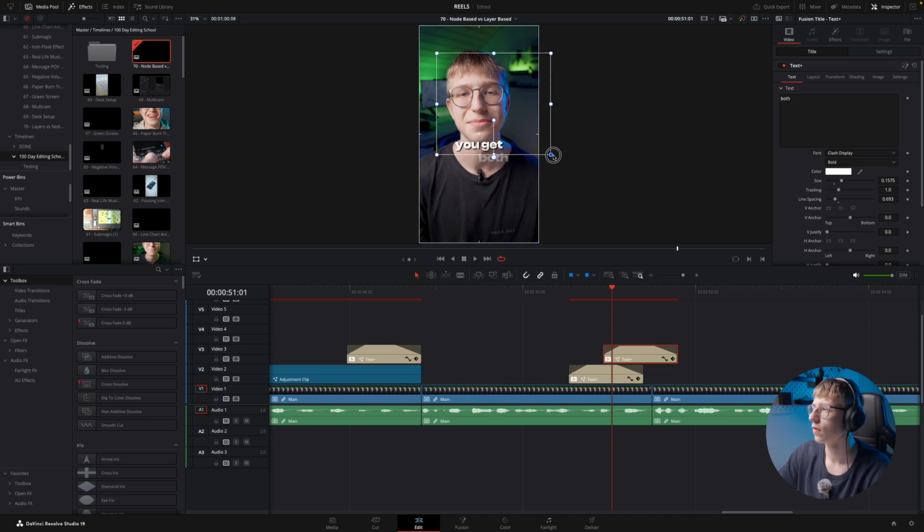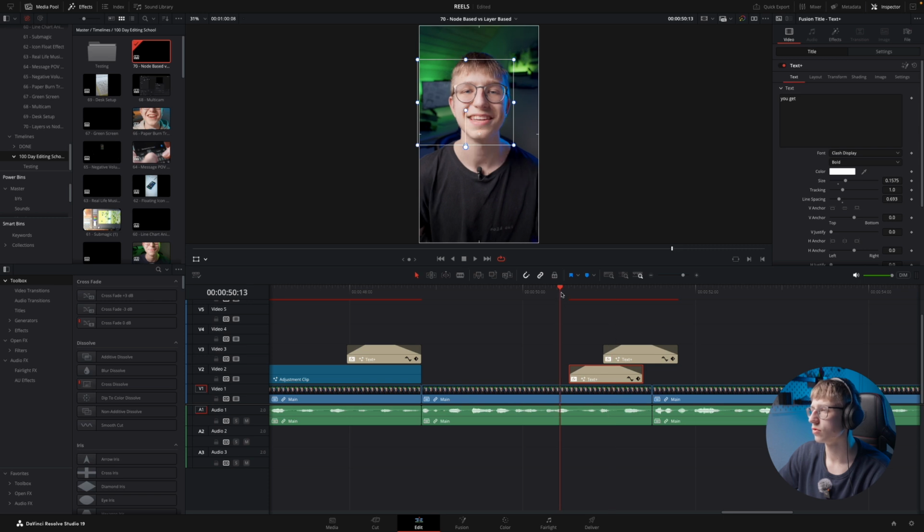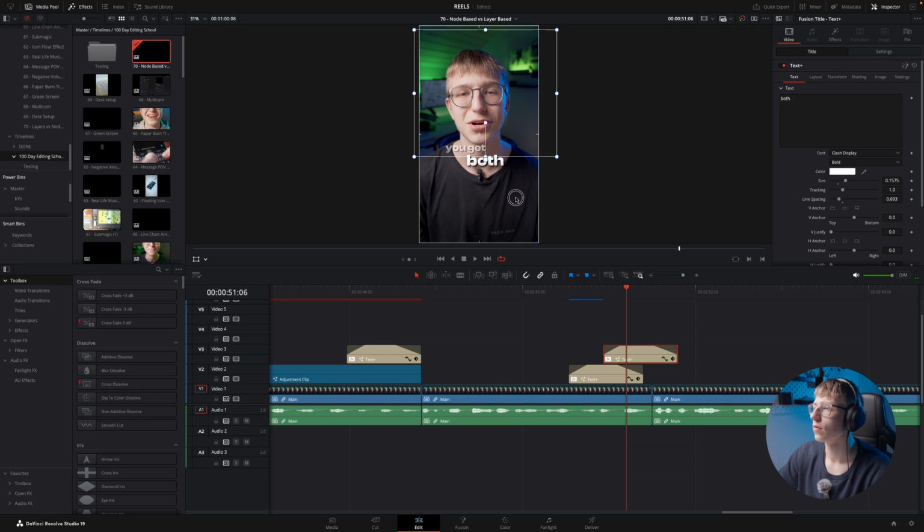Yes, like this. Make this a bit smaller. I don't have a specific rule, I just eyeball it, and if it looks good, you get both. Edit with, and if it doesn't, I change it. So you get both.